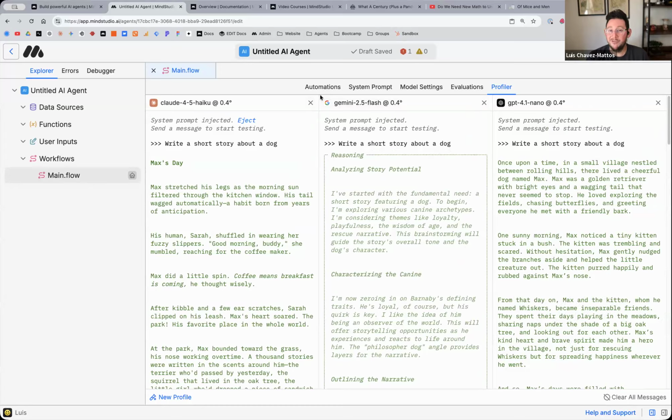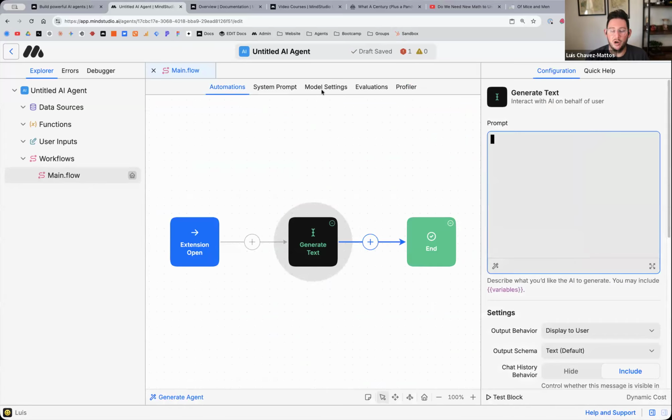My personal preference is I like using Claude models. I think that they sound a bit more human in their responses, whatever that means. I just like the way that it writes. So let's actually build this agent.